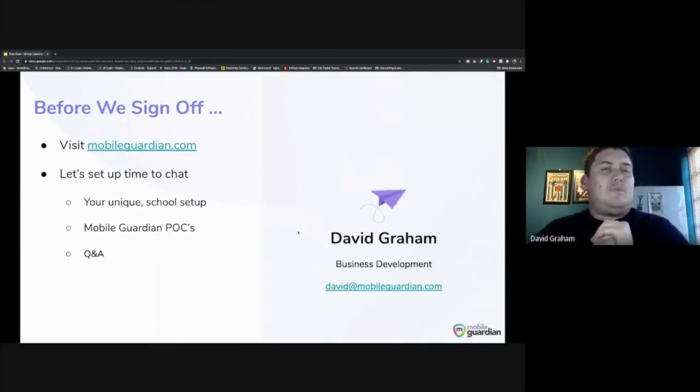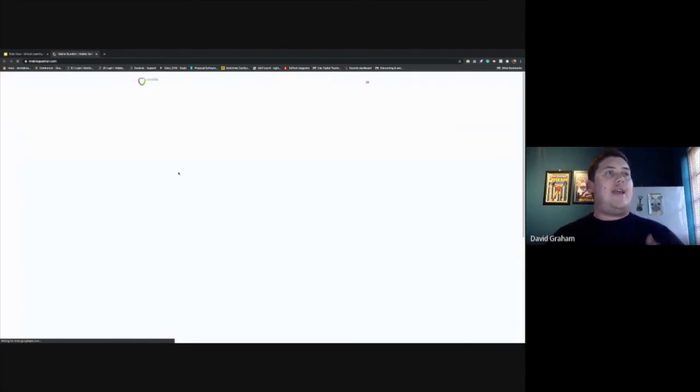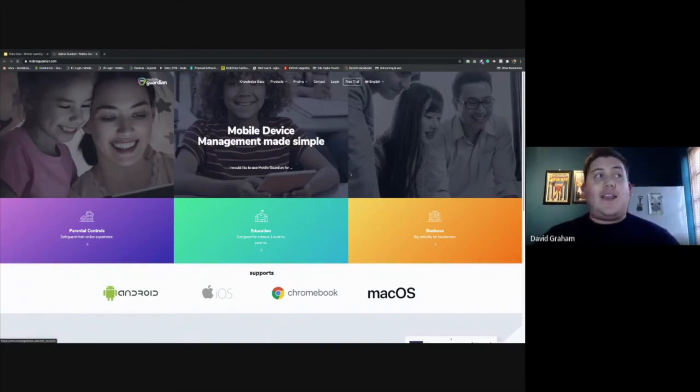So that's a very, very brief overview of Mobile Guardian and some of the tools that we use. There's a lot more that I can get into. And what I'm going to encourage you to do is head over to Mobile Guardian if you haven't, and go sign up for a free trial. Go ahead and obviously pick what devices you want to use and sign up for our free trial. It's 14 days and you get access to the Pro tool, and give us a shot.